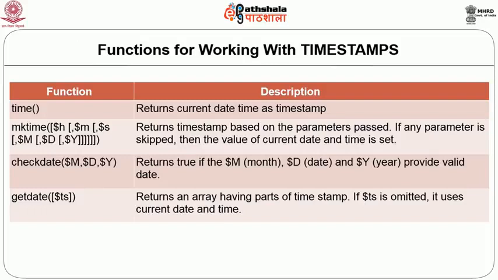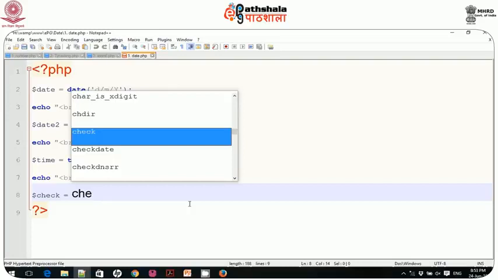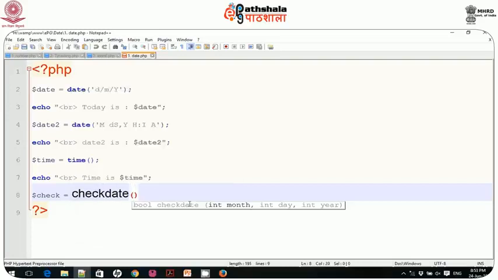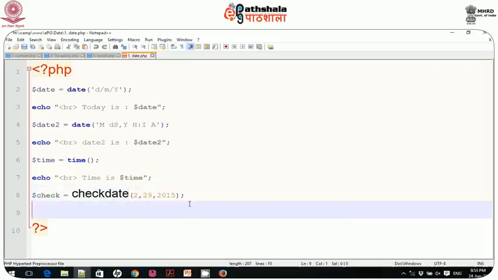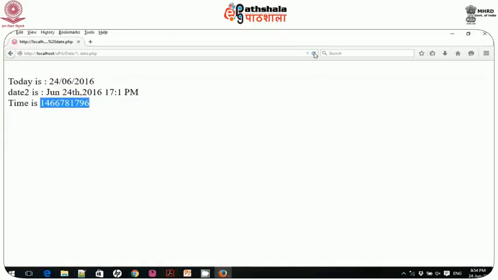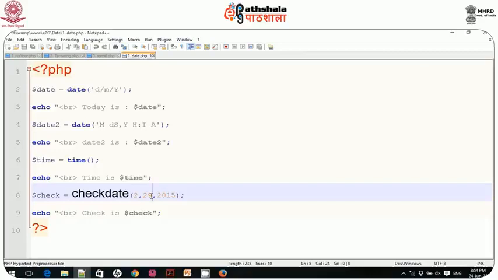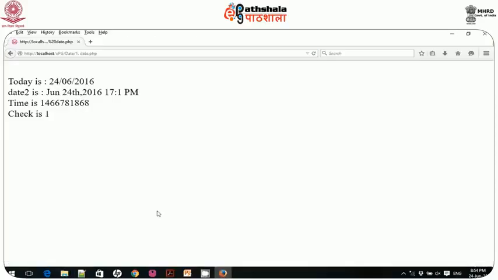You can use mktime to return a timestamp based on the parameters you pass. You can also use the checkdate function to check whether it is a correct date or not. Say for example, you can write $check is assigned to checkdate and it will take month. So let me provide 2, day 29 and year 2015, and I write echo br, check is $check. Save this value and execute this. This is not a correct date, that's why it returns 0 or doesn't display anything, a null value. But if I make it 28, it should return 1 because it is the correct value, and you can see the value of the timestamp is the number of seconds passed.